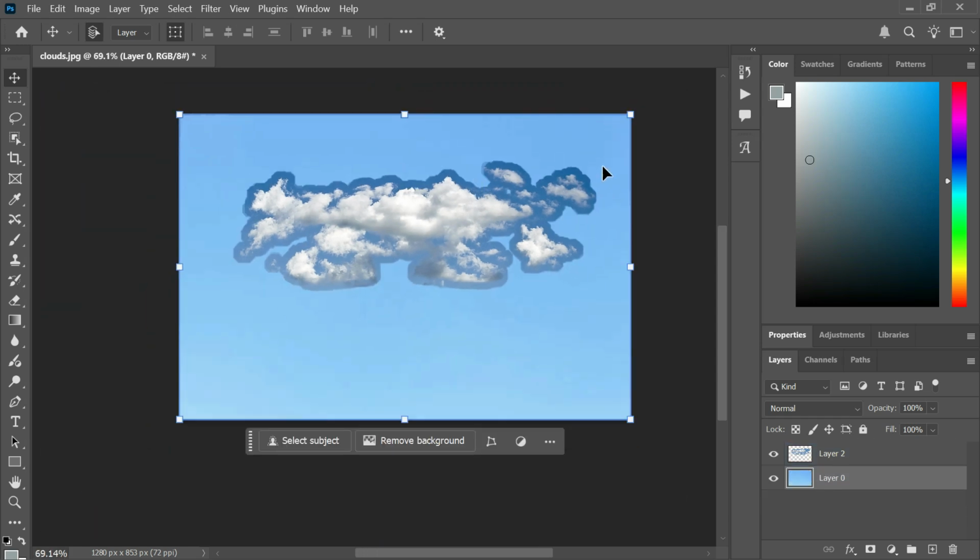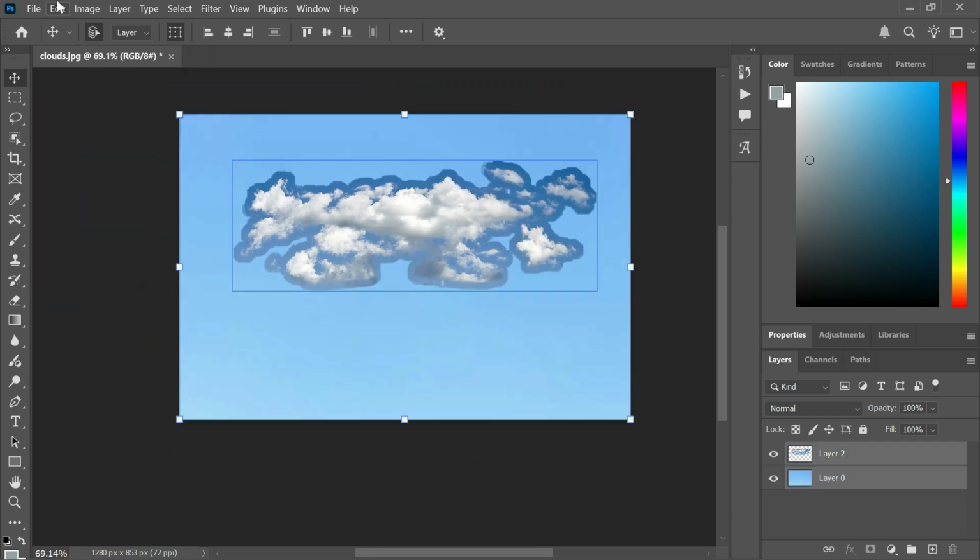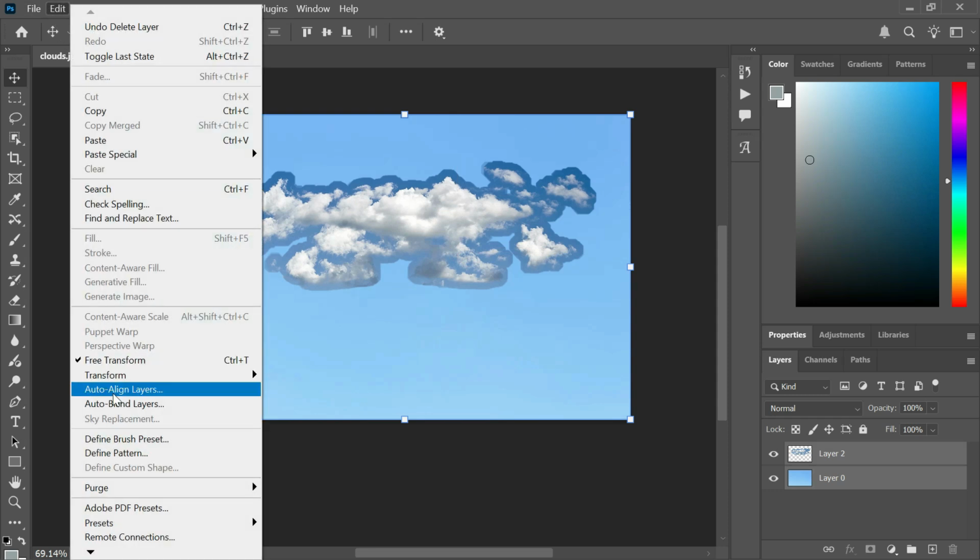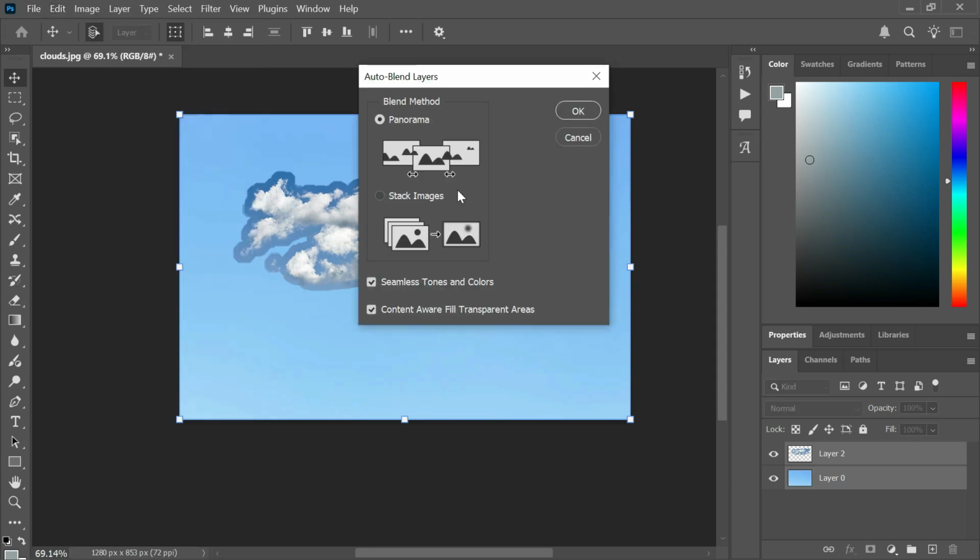After deleting this layer, we will select both of these layers like this. Go to Edit and click on Auto-Blend Layers. Go to Stack Images and click on OK.